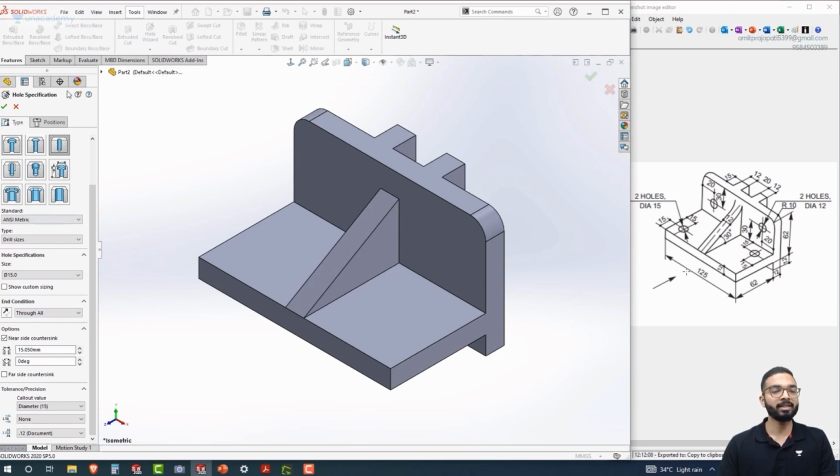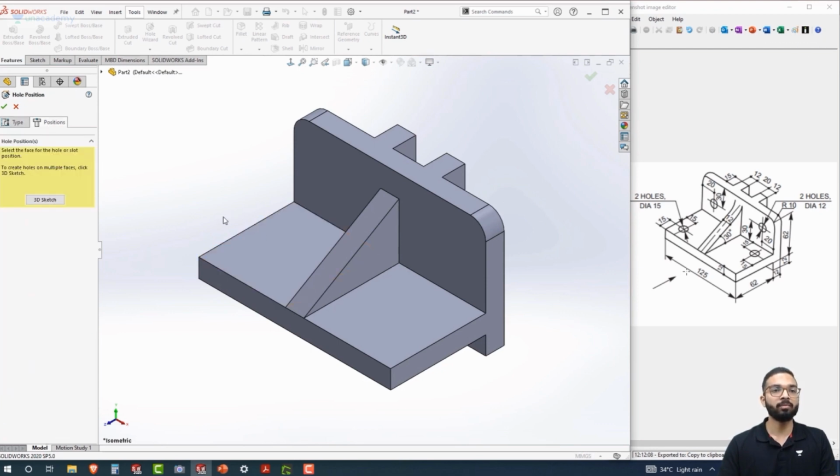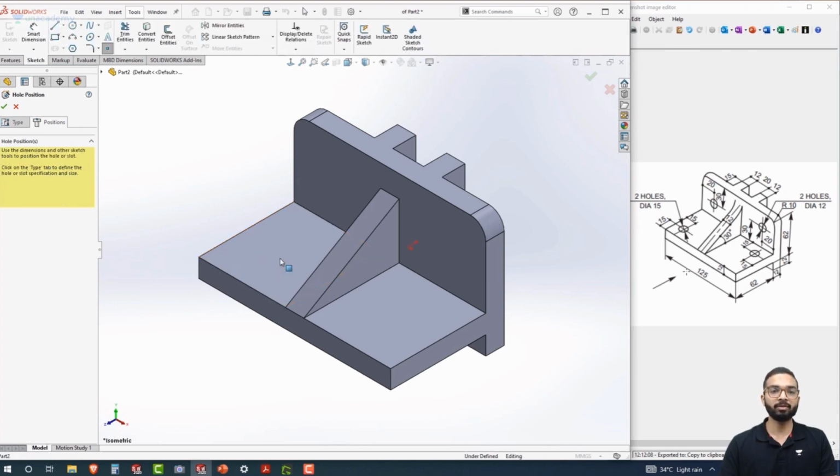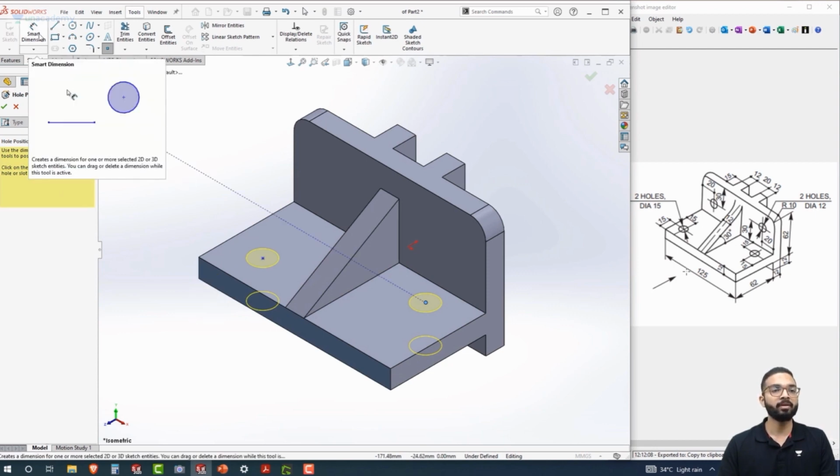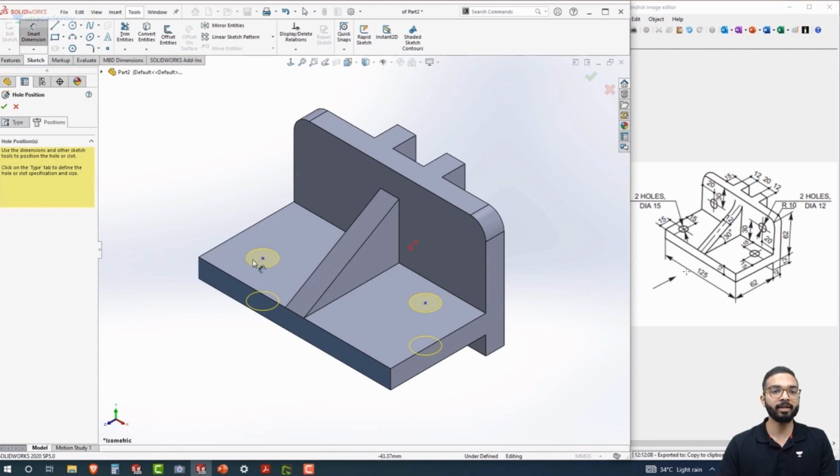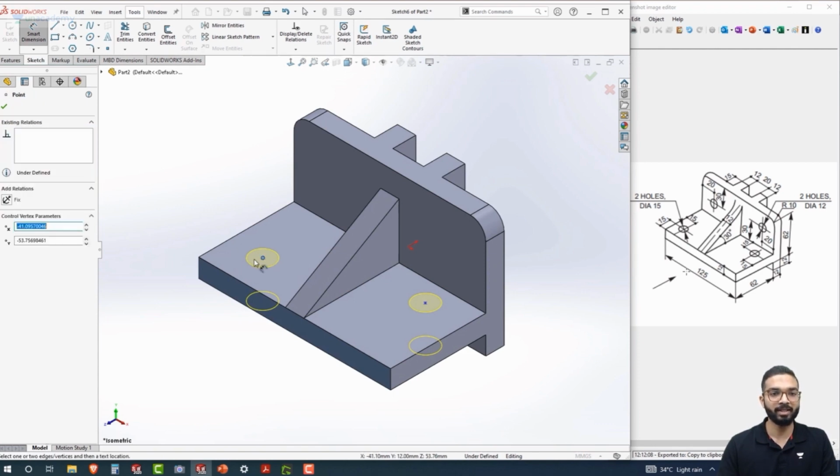Next we move to the tab over here that says positions. What we do over here is that this helps us to locate our hole on any surface. We will select the face over here first and then locate our holes roughly. Let's say we want our first hole to be here and second one to be here roughly. Now that we have roughly arranged our holes, what we will do over here is that we will locate them accurately. We will use smart dimensions to locate the center of this hole. We will select the center first, press Ctrl and select this line over here.